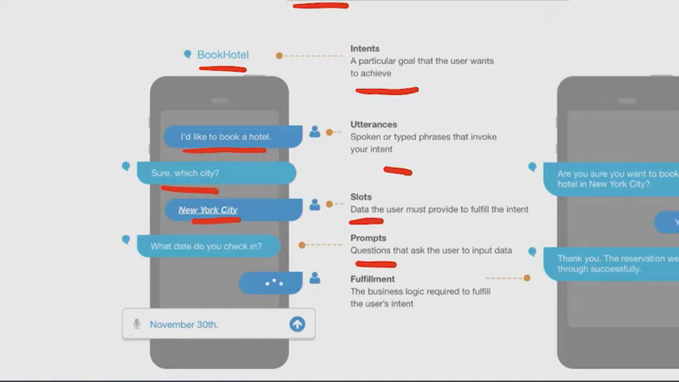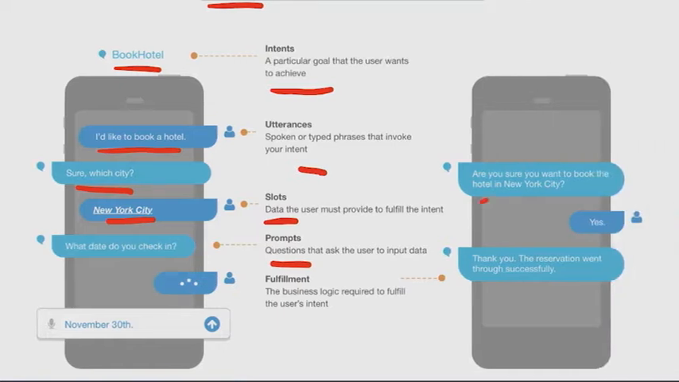Once all of the required slots have been filled, it is now time to ask the user, "Are you sure you want to book the hotel in New York City?" Make sure that we confirm all of those slots that have been filled. If the user answers yes, it is now time to fulfill this bot, or fulfill this intent.